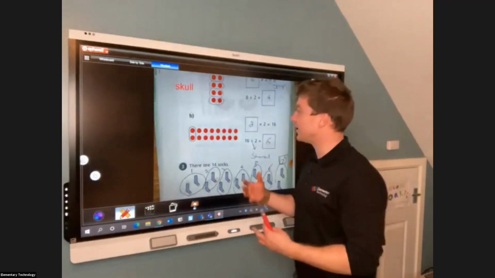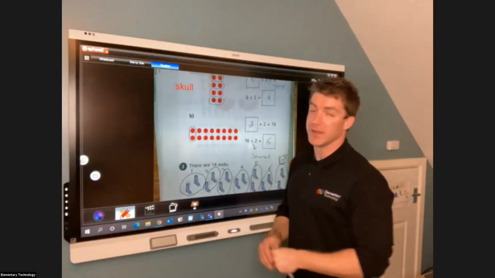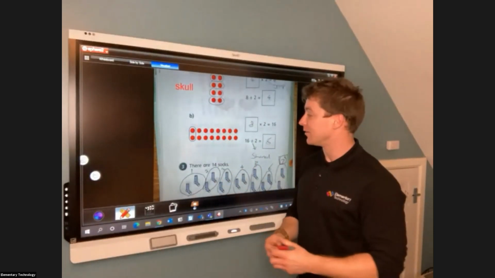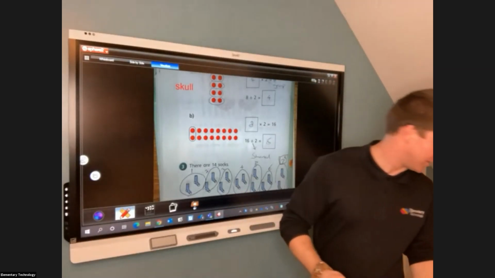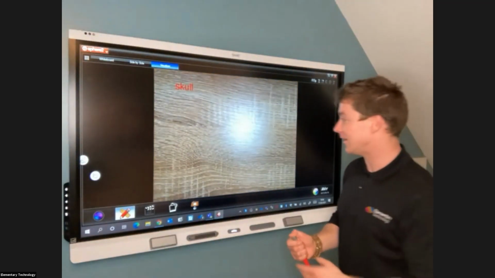And again, we can be marking live. So students can share their work with me. We can then start to look through that live and we can mark it together. So it's a really good tool to be able to mark students' work as you go. So as I said, there's millions of things you can be doing with your visualizer.